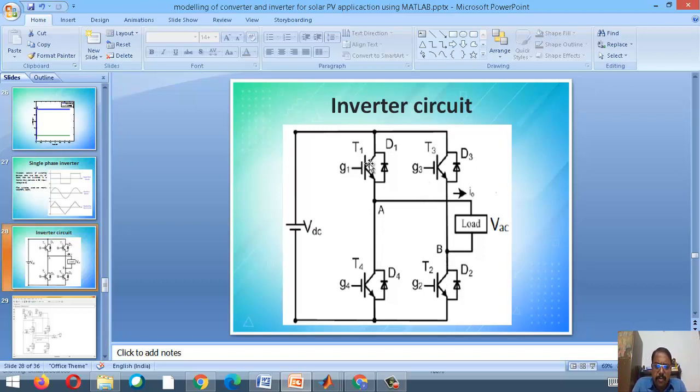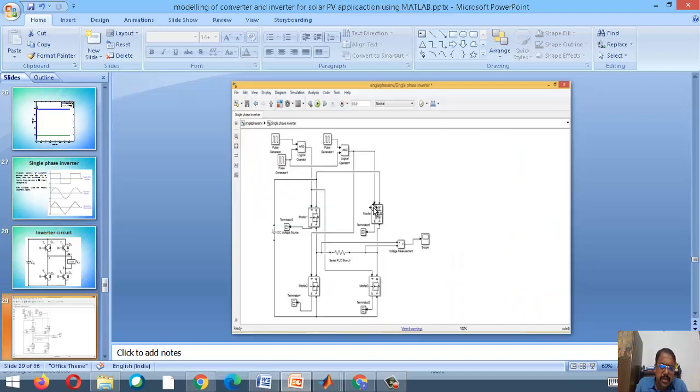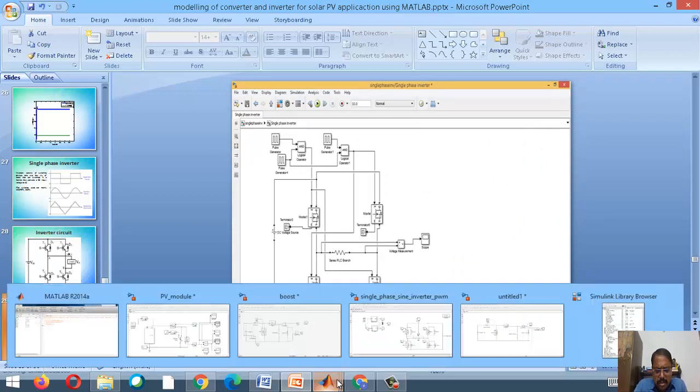If I give a firing pulse initially to this circuit, then after 10 milliseconds I turn it off and turn on the other pair, then automatically in the initial part current will flow in this direction, and during the second part current will flow in this direction. So your input DC will be converted into AC. This is the same circuit I have drawn with the help of Matlab. I will show you.